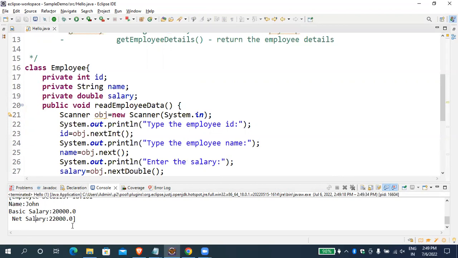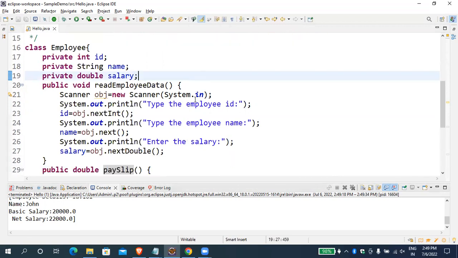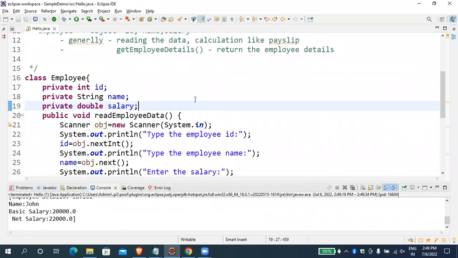So we added only the HRA. We didn't add any other things to that. So we are just limiting ourselves only to the HRA part. Understood? So this is how I'm going to do it.